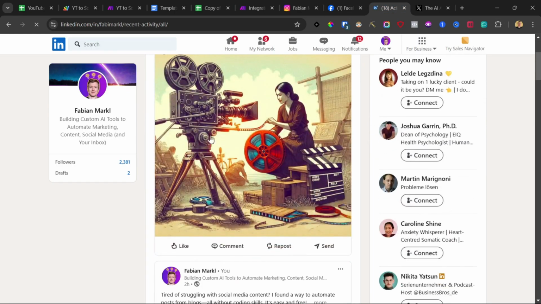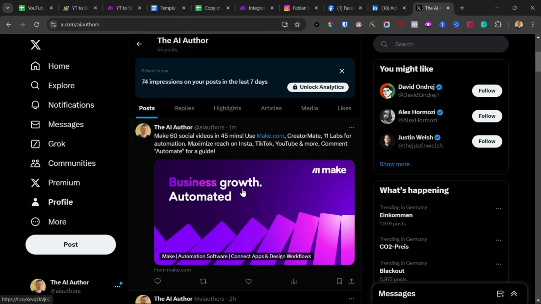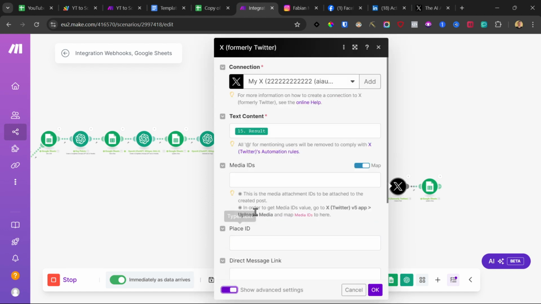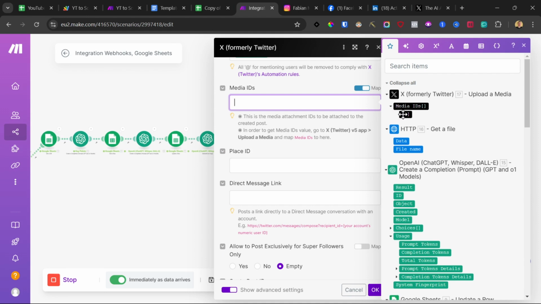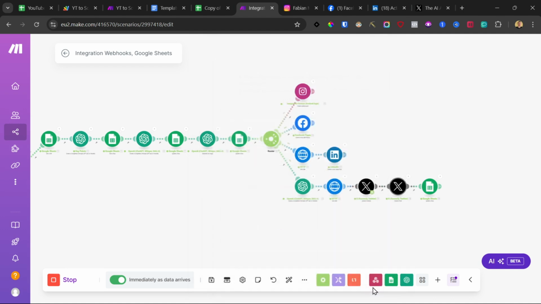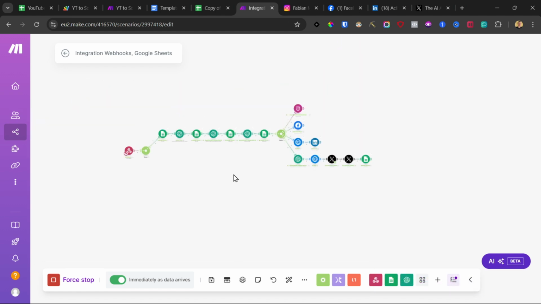And on LinkedIn. And here you see on Twitter, the image doesn't show up. So now I go back, even though it shows all green, the image doesn't show up. And I think I already know why. So I go to the Twitter module and you see here, I need to click on show advanced settings. And what I forgot here, I need to select media ID from the dropdown. So then click OK. And now I already know that it works. I don't need to test it again. And now I can duplicate.